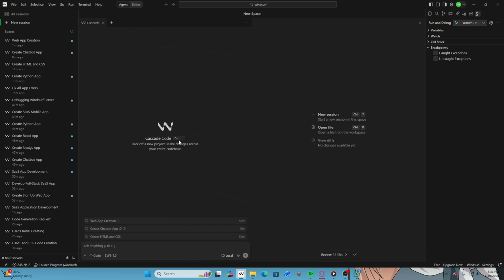After this, you will notice that a code cascade appears on your screen. This code serves as the foundation for your application. It is generated automatically by Windsurf and will contain the necessary structure for your web app.